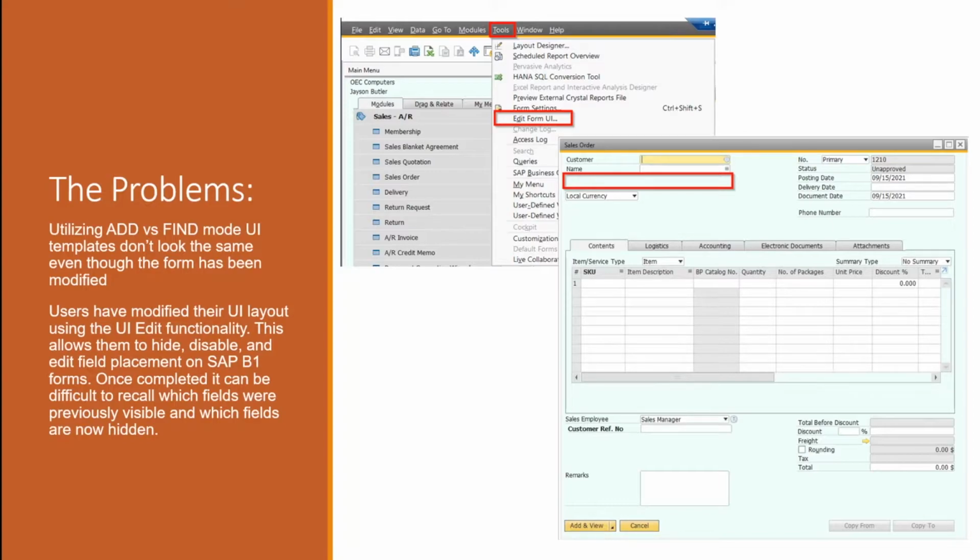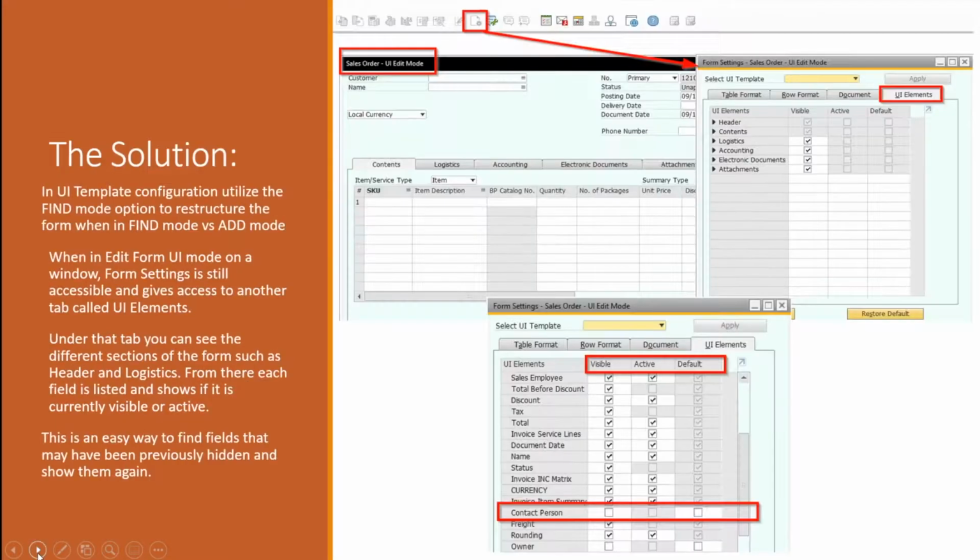And users have previously modified their UI layouts. Since this allows you to hide, disable, and edit field placement in SAP Business One, once completed, it can be difficult to recall which fields were previously visible and which fields are now hidden and where fields were located on the screen.